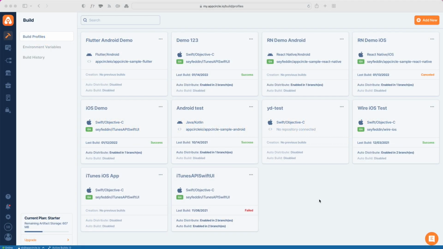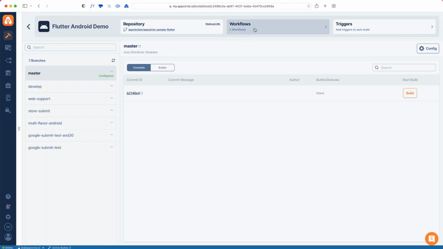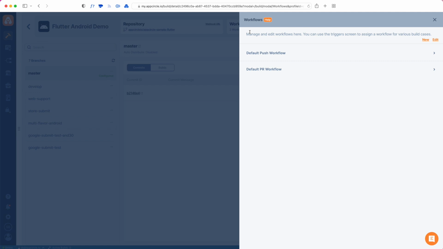In Appcircle, you can completely determine what steps our build machines will take while running your build, and we call these workflows. To view a workflow, go to your build profile's detail and then tap workflows. Appcircle gives you a default of 2 workflows, one for push events and one for pull requests. And you can add new workflows or delete or modify the existing ones.